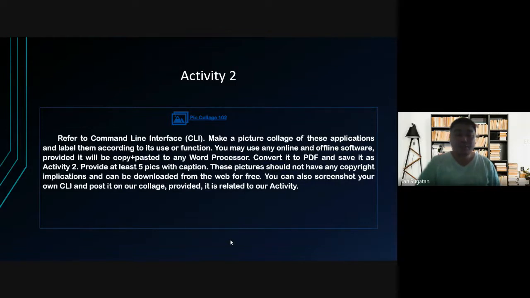So you're going to refer to your CLI and you're going to make a picture collage of the applications and label them according to their function. So you may use online and offline software, provided it will be copy-pasted as your activity number 2.